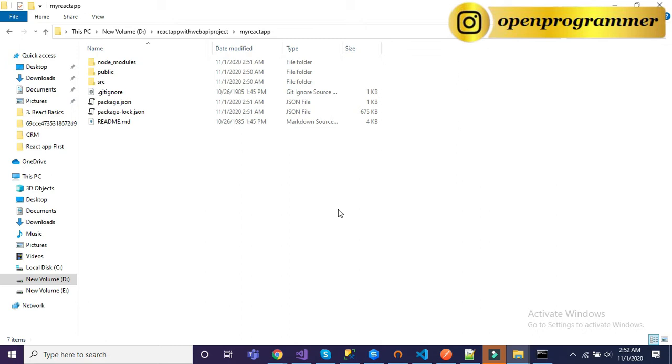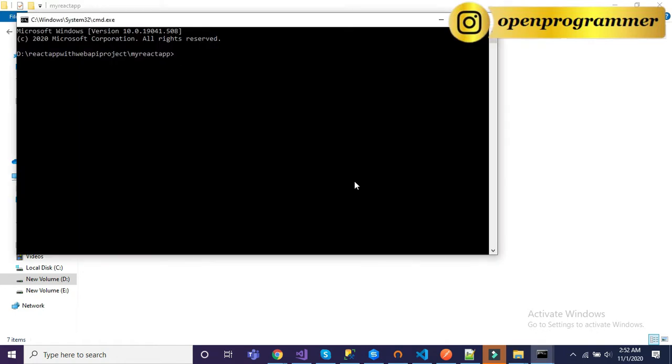Now we have to open this folder in Visual Studio Code. For that you will need the Visual Studio Code IDE. If you don't have Visual Studio Code on your machine, go to the Google Chrome browser, just type download Visual Studio Code and install it. Alright, so let me open it in Visual Studio Code. For that you just need to write the command from this particular location, code dot, hit enter. It will open your project in Visual Studio Code.